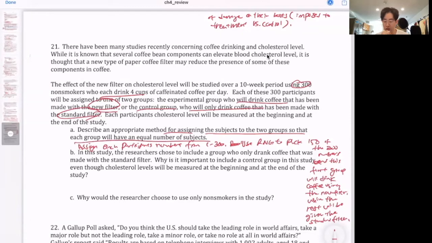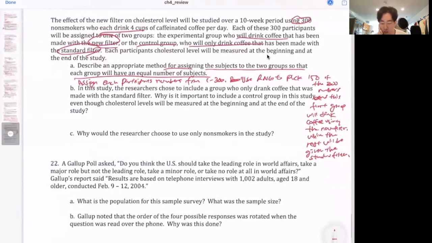So assigning the subjects to the 2 groups so that each group will have an equal number of subjects. We're just solely focused on getting 150 in each group, 1 group using the new filter, the other group using the standard filter. In this study, the researchers chose to include a group who only drank coffee that was made with the standard filter. Why is it important to include the control group?